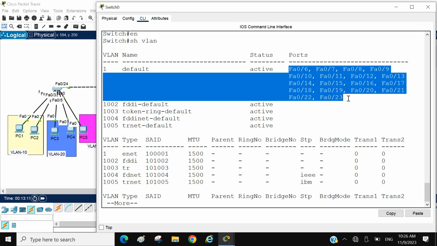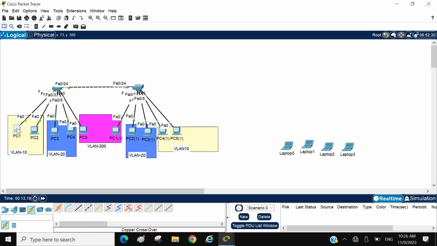So I am going to change it to a different VLAN. Shall I? Yes. So let me go ahead and see, which PC is connected, PC1 is connected to which interface? Fa0/1. So let me go to Fa0/1.